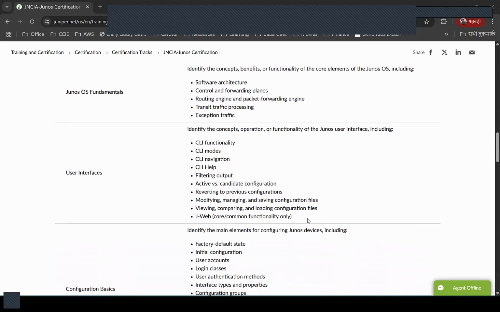So of course, when you want to use the operating system, you have to be very comfortable with its user interface. Like how do you interact with the CLI? So CLI functionality, different modes. How do we navigate through CLI? How can you use help in CLI? How can you filter the output of some command, show command, so that you can concentrate on the things that you want to concentrate on? And then we'll see different types of configuration examples.